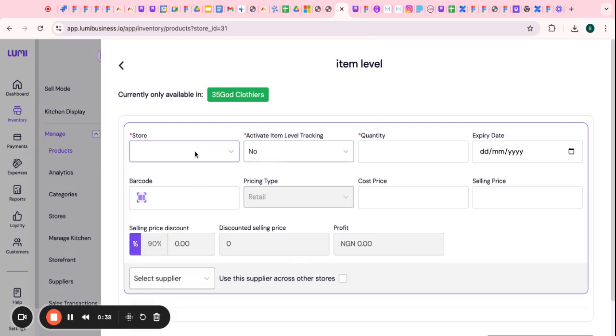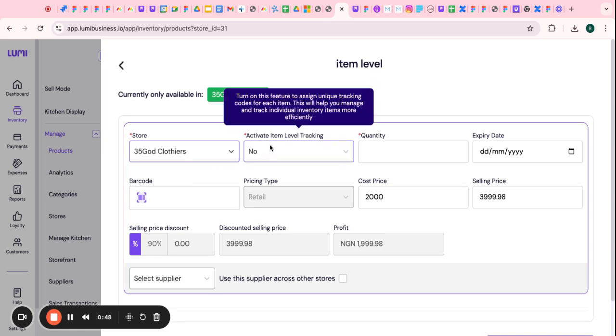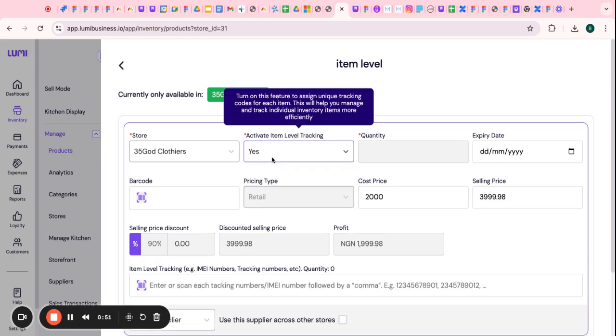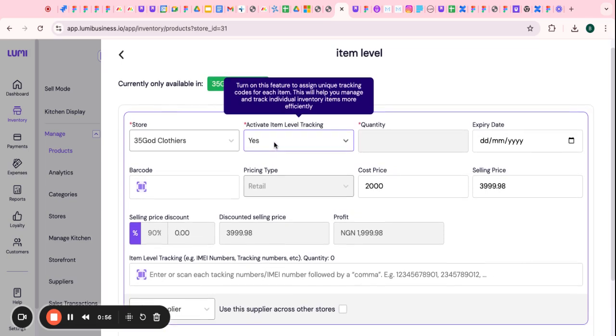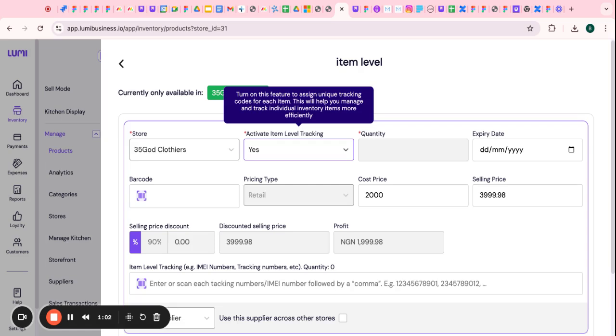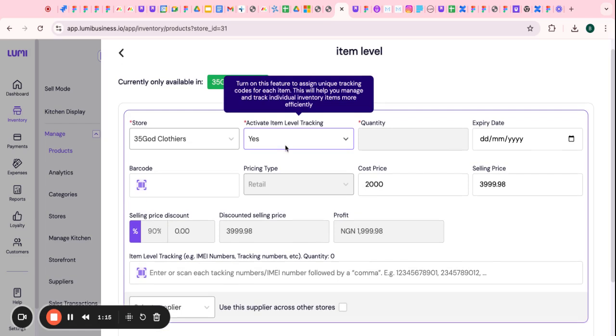So when you click on add stock, you select the store in which the product exists. Then you click on yes. You have to click on yes before you can add tracking numbers on a particular product, because the tooltip explains why you should turn it on to yes if you want to add item level tracking numbers to a particular product.